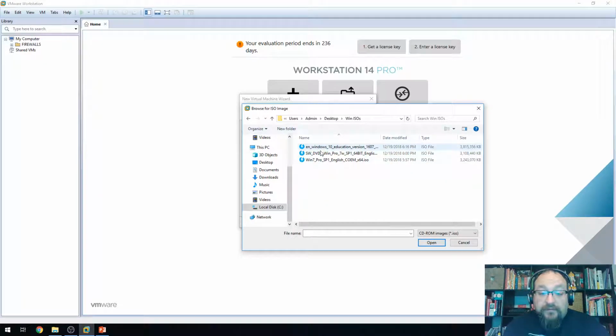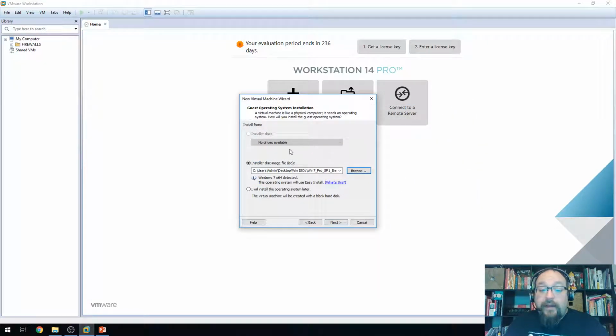in my Windows ISOs. So we're going to do Windows 7 Service Pack 1. We're going to open that, and Windows 7 was detected, and the operating system will install using Easy Install. Now, this is handy for a few reasons. One is it'll set up a few things for you.